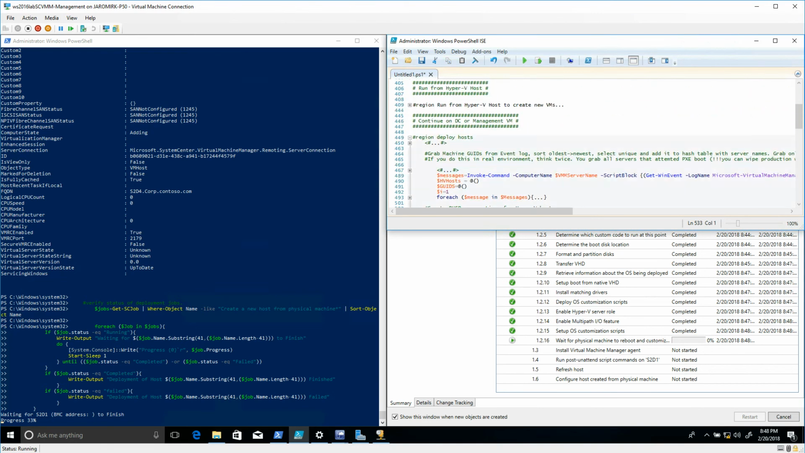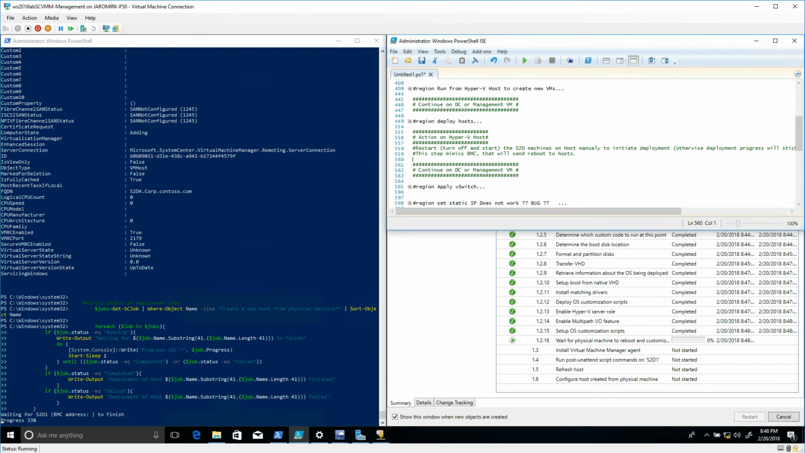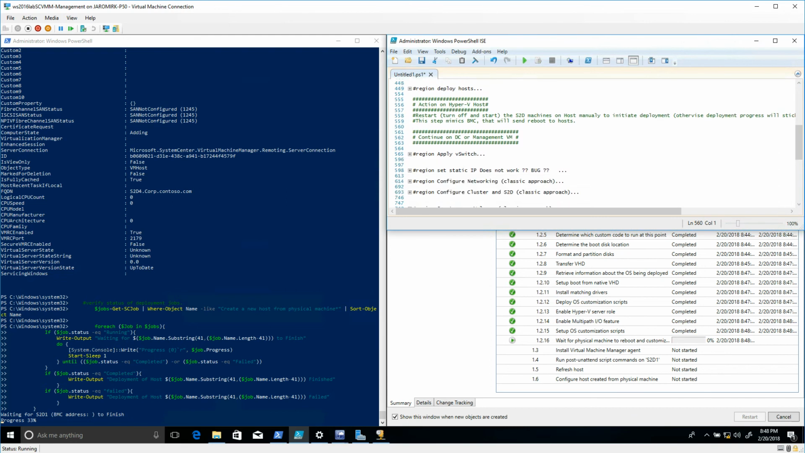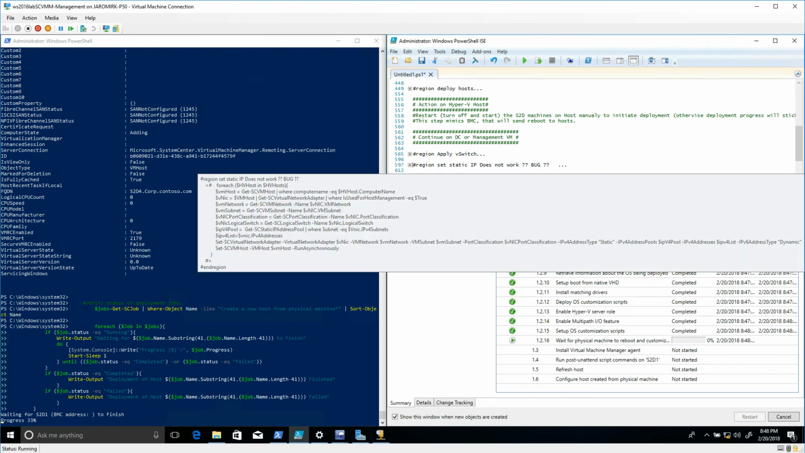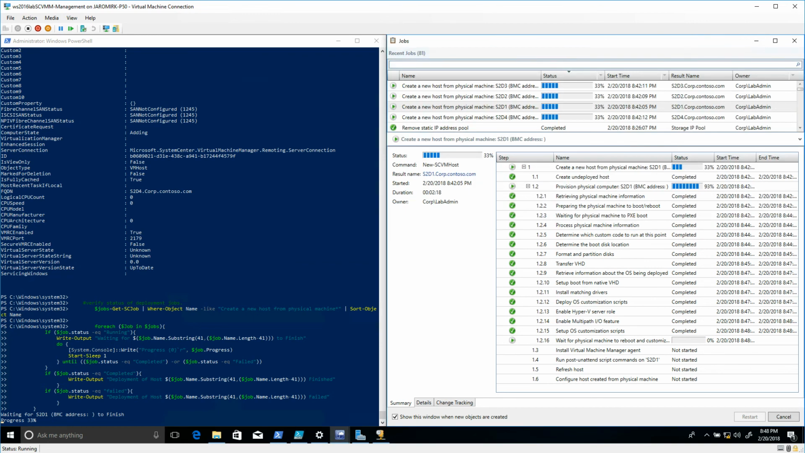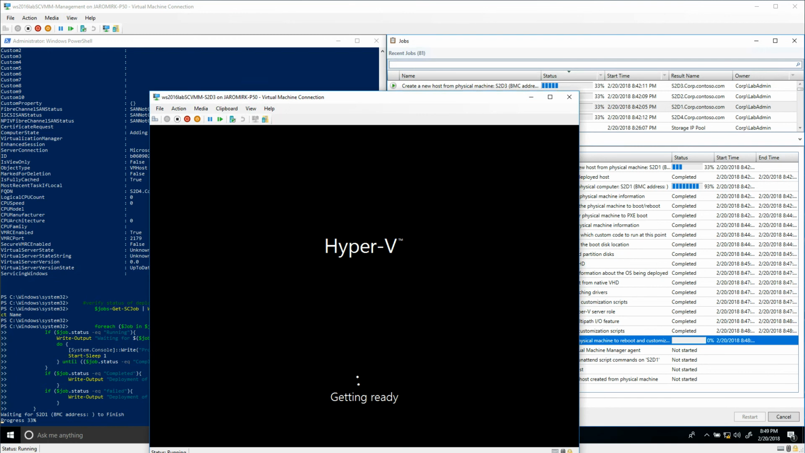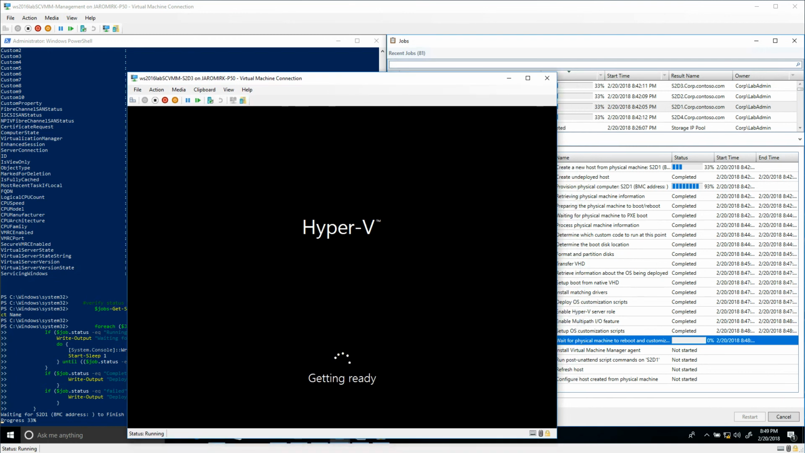So let me minimize this region. And then the next steps will be to apply a switch. This static IP address doesn't work, but I cover it. So yeah, let's watch the progress. Machine is now booting. It will reboot twice.